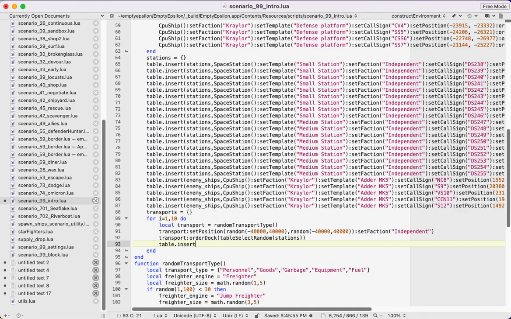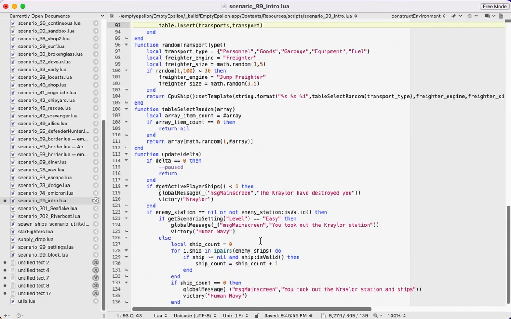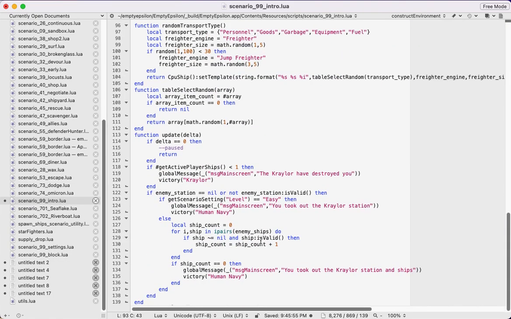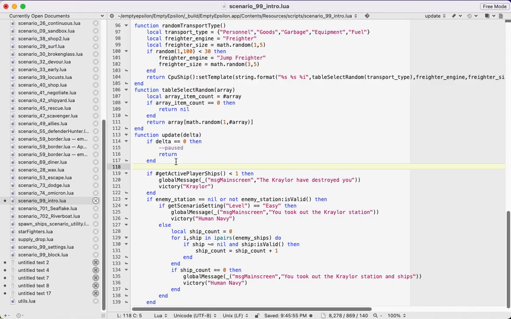Let's insert them in the loop into our new transports table. So insert into transports a transport. Now we're going to add a function in our update routine that's going to have a little more logic than some of the other functions that we've done.